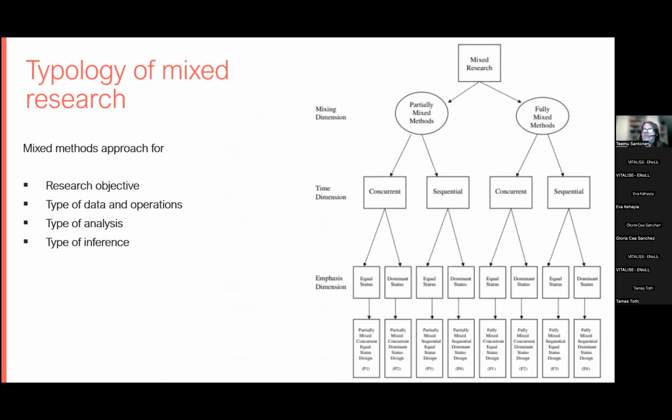And we can also follow this kind of mixed method approach. So basically meaning that we are doing qualitative and quantitative research at the same time. And what we can do is this can be like a partial or fully mixed methods. Are we doing this in a concurrent or sequential manner, or which of these methods are we putting more emphasis on?